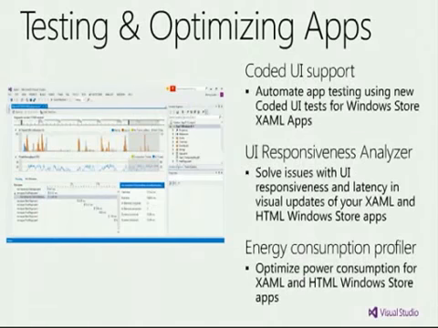In terms of Windows 8.1 applications, some of the extra additional functionality we put in here are things like a UI responsiveness analyzer, whereby you can look at your UI and see how responsive or non-responsive it is, and then work out where your problems are. Are they in rendering, the layout? Are you tying up your UI thread?